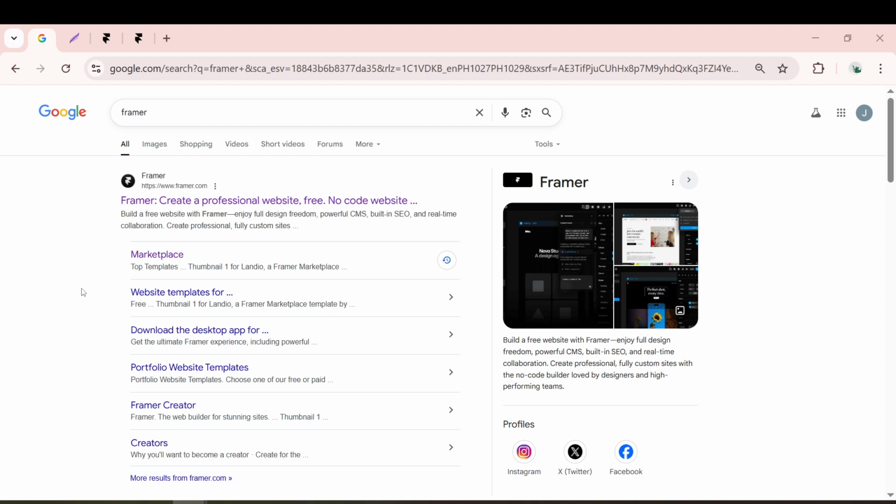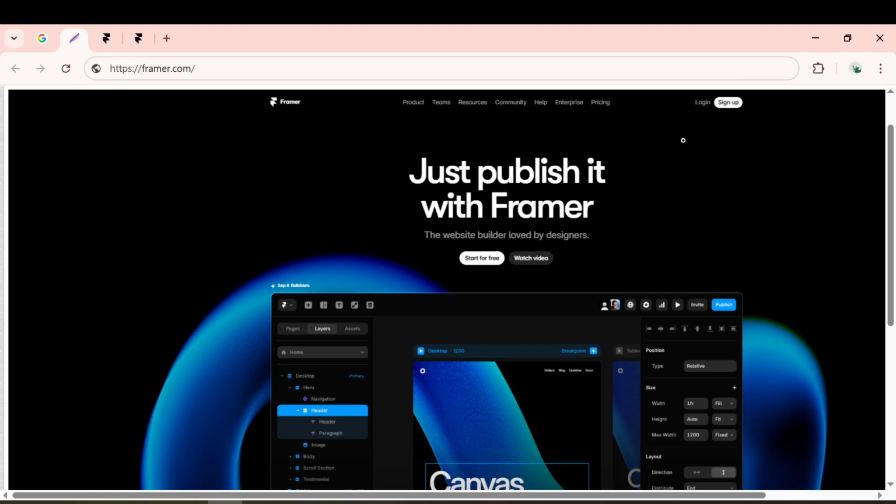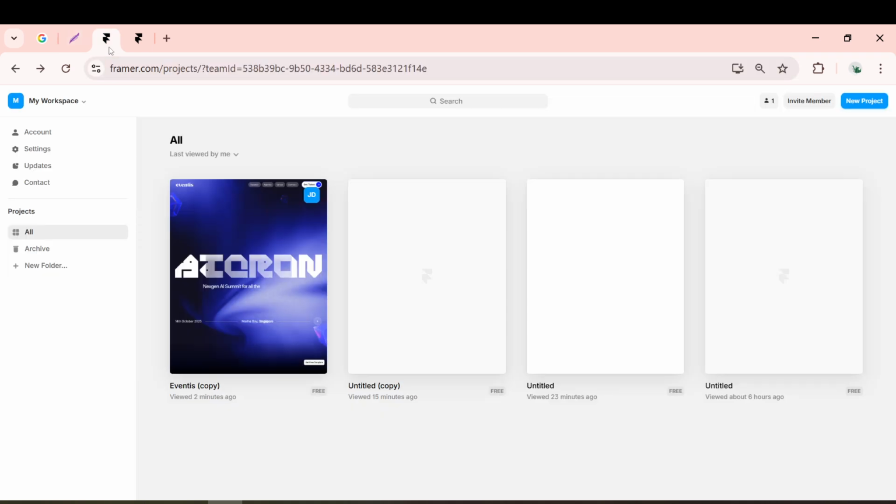Let's dive right in. First, open up your favorite web browser and in the search bar, type in Framer. This should take you to the main Framer website. Once you're there, look for the option to log into your account. If you're not already logged in, enter your credentials. If you're a regular user, your credentials should be saved for convenience, allowing you to access your dashboard swiftly.